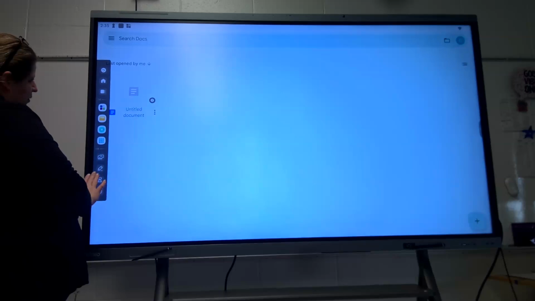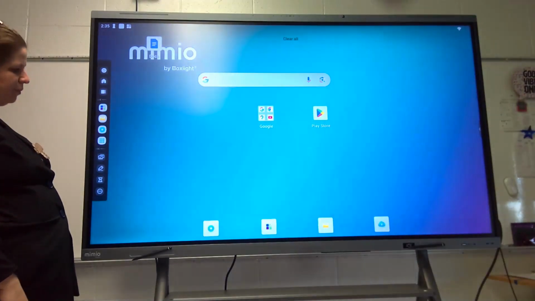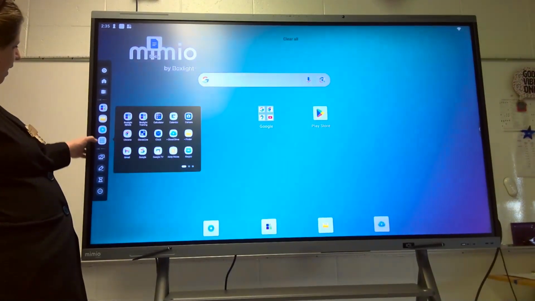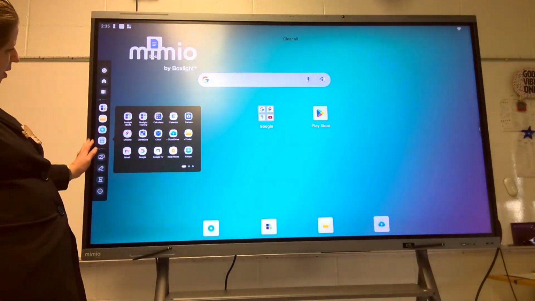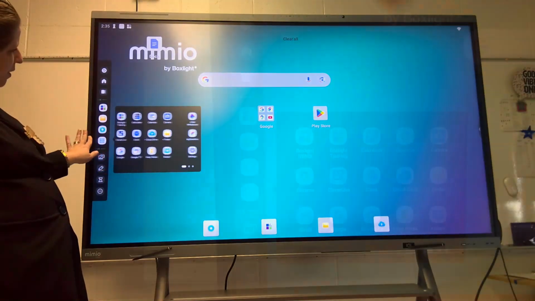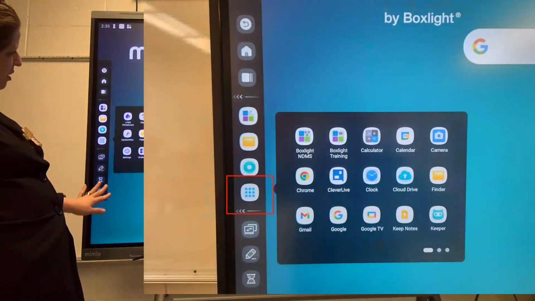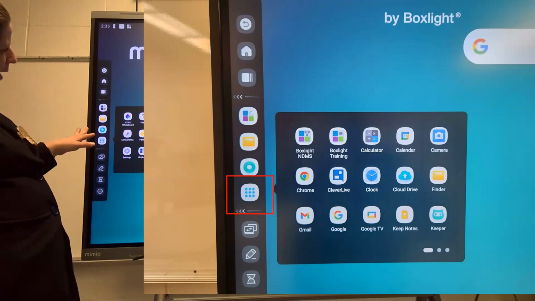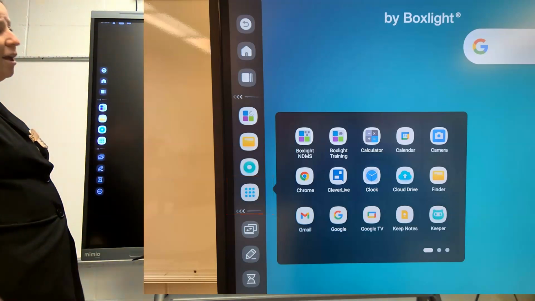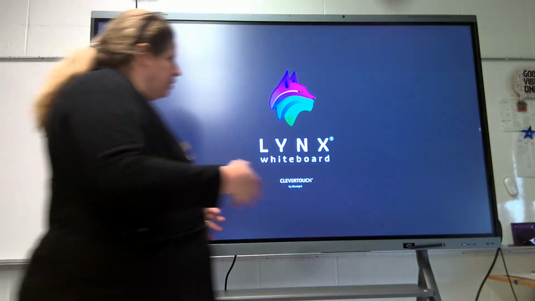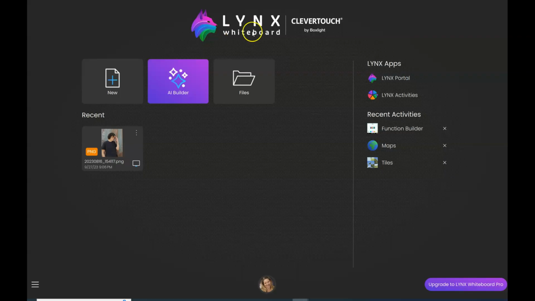So let's head back home for a second. The other thing you have here on this side menu is a whole list of different activities. There's just a couple more pages of this. The one I'm going to recommend you check out is Lynx Whiteboard, because this is where our pre-built activities are. On the Lynx Whiteboard app, you can go to either the Lynx portal or Lynx activities on the right-hand menu.